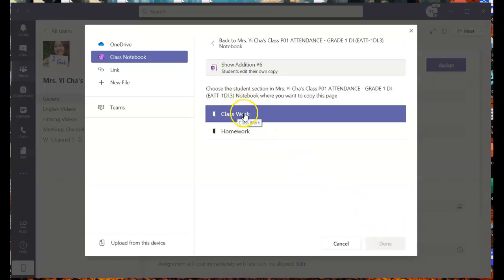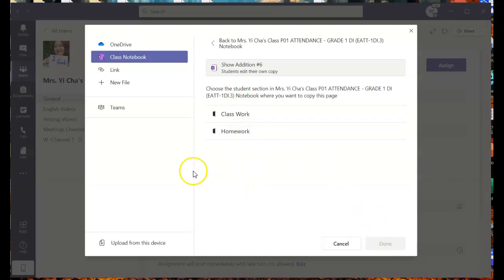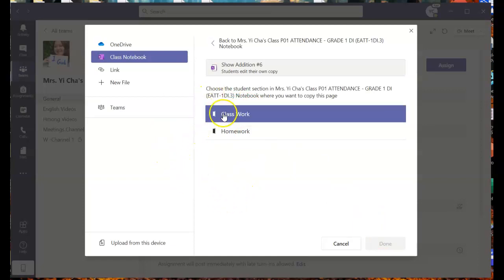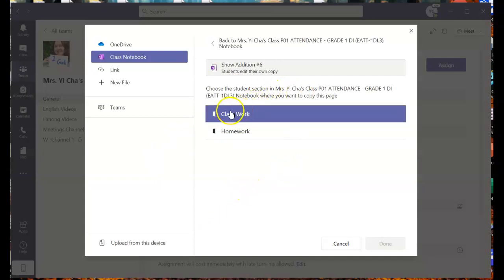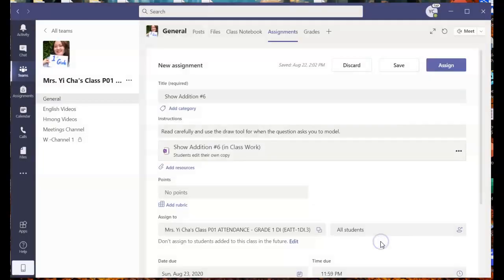Now, where do I want Teams to put that assignment? Right now, my students each have 2 tabs. They have one tab for classwork and one tab for homework. You can easily set that from the other screen so that your students only have 1 tab. It's up to you. Teams will give you 4 tabs, and you'll have to delete the ones that you don't want. So here we go. My assignment is here. My instructions are here.